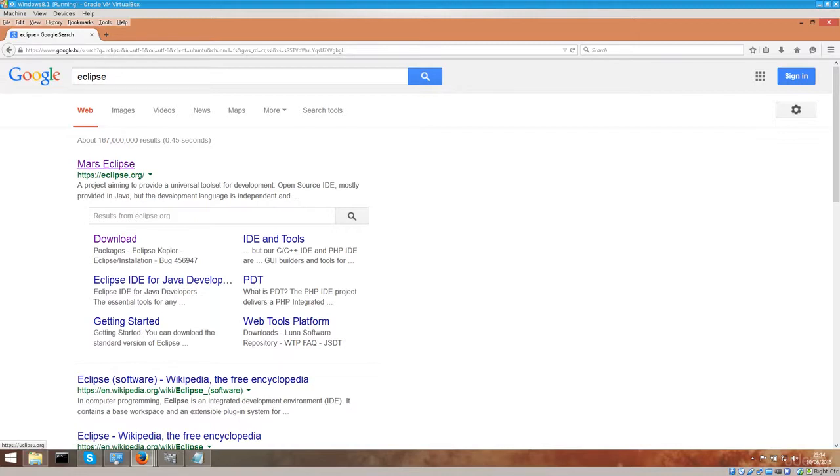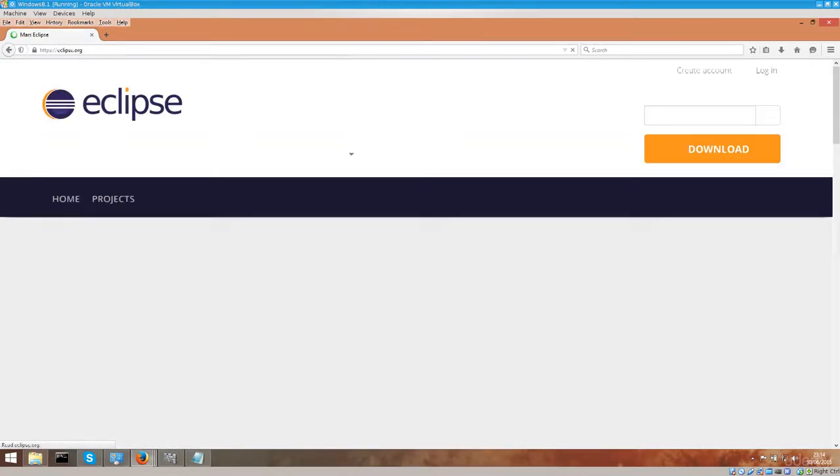And it says Mars Eclipse. Okay, so that's just the latest version. You have Luna Eclipse. This is Mars Eclipse. I like the Kepler Eclipse that I used before, but those are just the names for the versions.